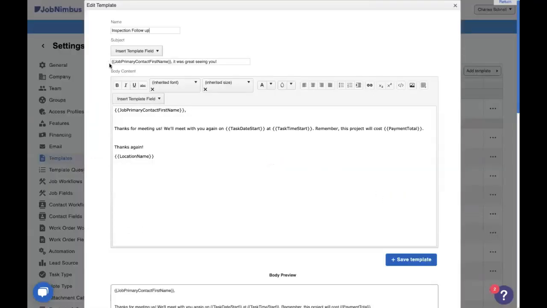So if I read through this, it says job primary contact first name, it was great seeing you. Thanks for meeting with us. We'll meet you again on task date start at task date time. Remember this project will cost payment total. Thanks again, location name. Now this could make sense, and you could say, oh yeah, I expect that each of these will populate correctly, but you'd be wrong.